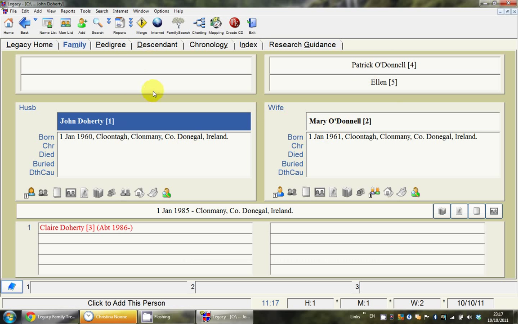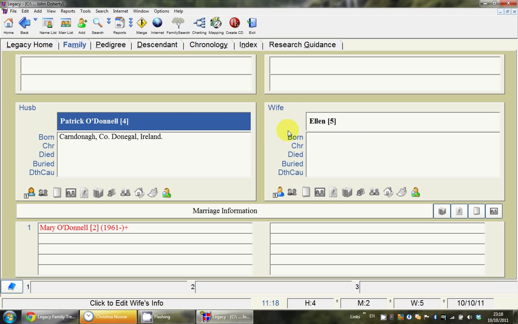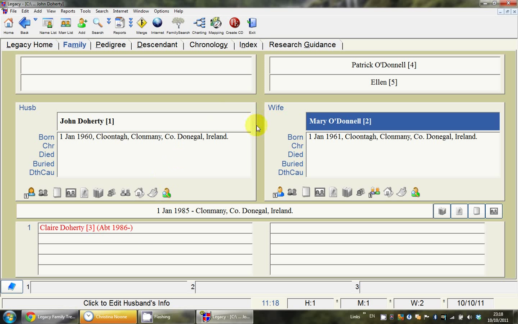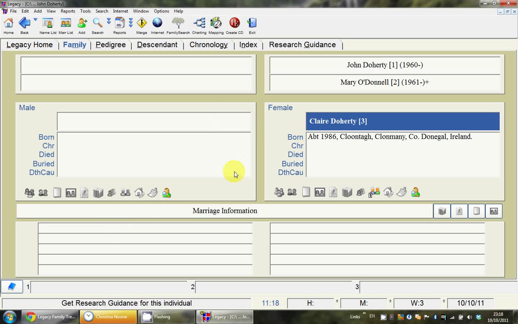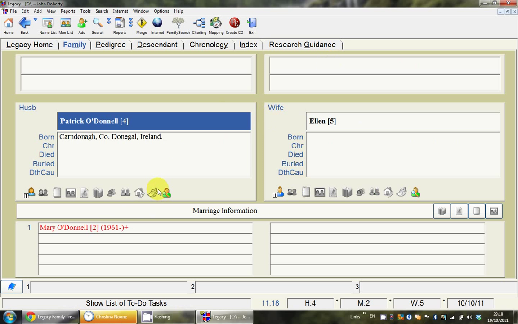We don't have any parents for John here, but we do have parents for Mary. And to go and view those parents in more detail, I can click on them. That will move them to the middle, and if you notice, Mary is now down as a child down below. If I want to go and see Mary and her family again, I can just click on her and it will bring me down to this. If I want to see more detail about Claire, this child that we entered below, I can click on her and that will bring her to the middle. And again, that's as simple as it is for moving up and down through generations.